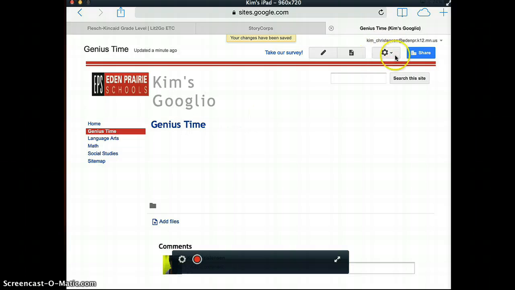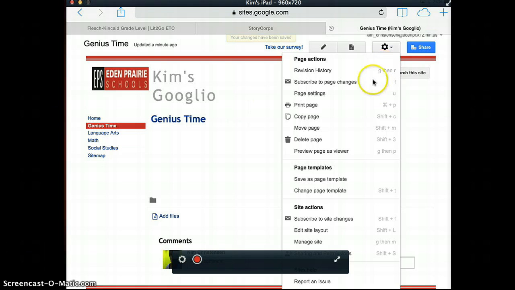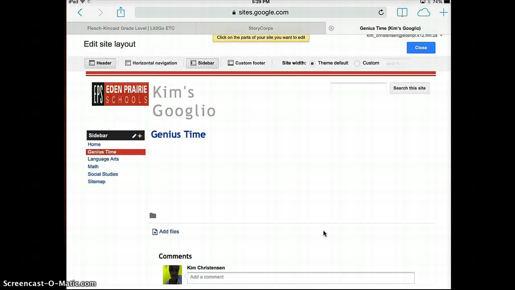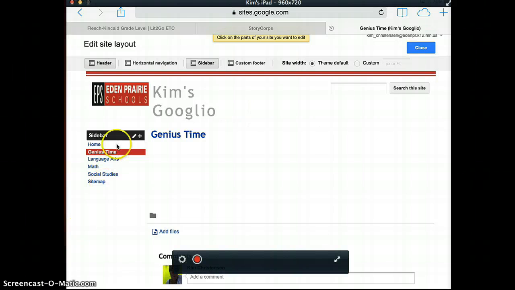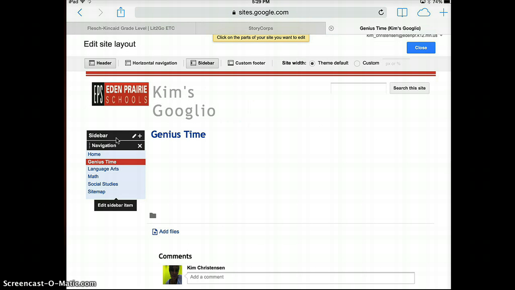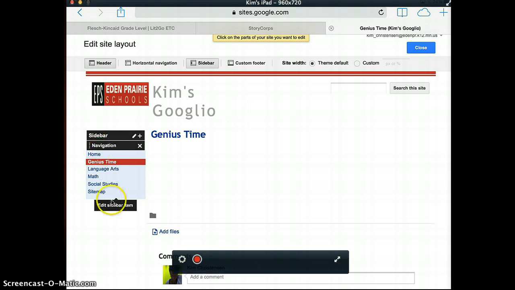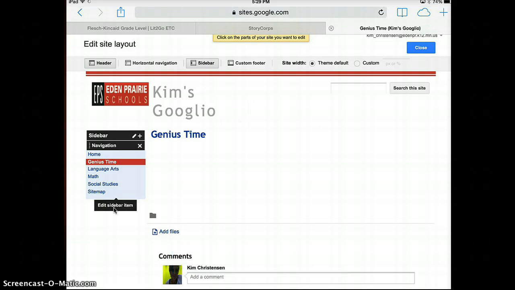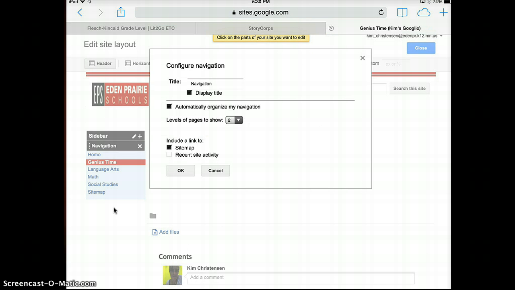Remember that cog that I said we might get to? We're going to pull that cog menu down, and I'm going to go all the way down to Edit Site Layout. And once I'm in Site Layout, I have to kind of hold my finger over the sidebar, tap on it, to get to that navigation. And what I want to do is I want to edit this sidebar. I'm going to click on Edit Sidebar Item. Oops, no, that's not what I want to do. I click on Navigation. And I click on the little pencil next to the sidebar.